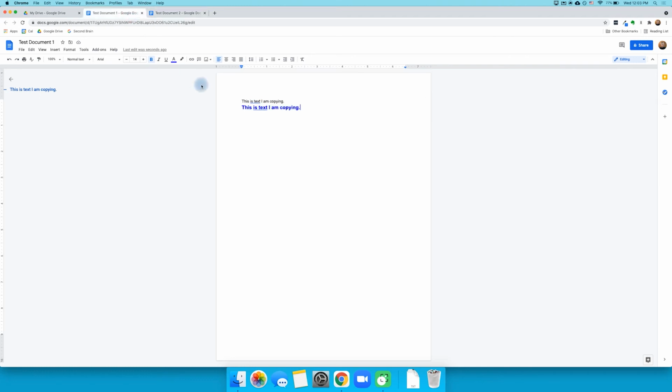So this can be handy if you're copying and pasting a lot of text from a different document, and you want the formatting to match the document that you're sending it to, as opposed to the document that you're sending it from.